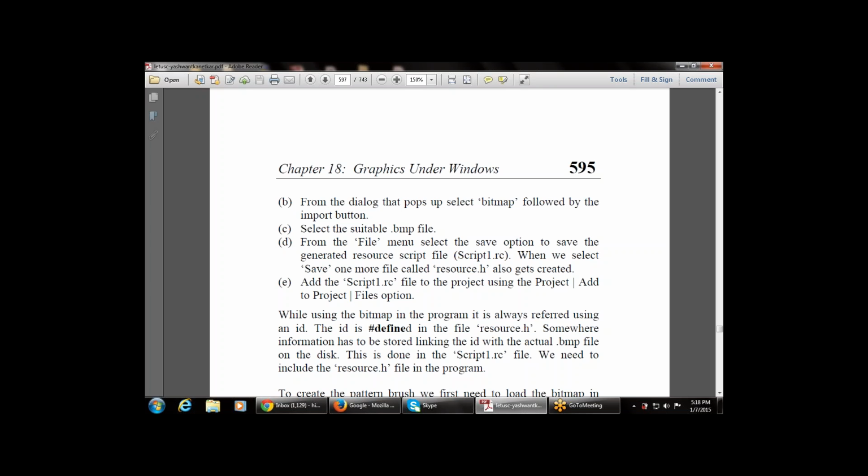So use the bitmap option, followed by the bitmap button, followed by the import button. Then select the suitable .bmp file that is available over here. That is, choose the selected BMP file that you need for the program.